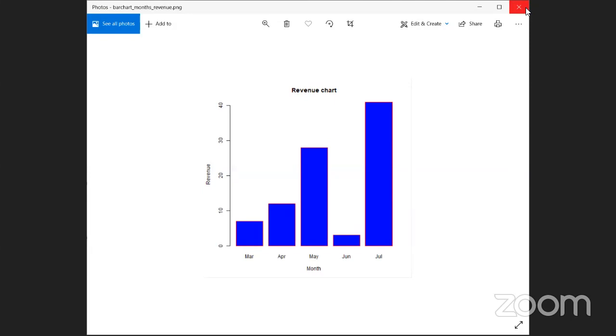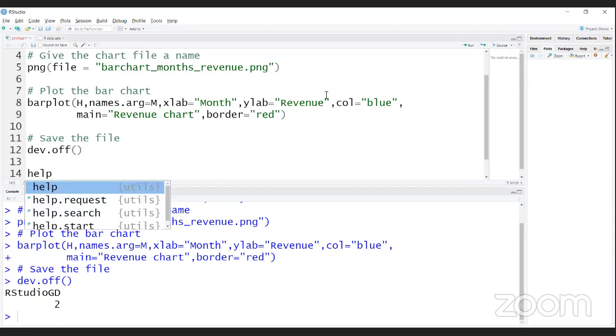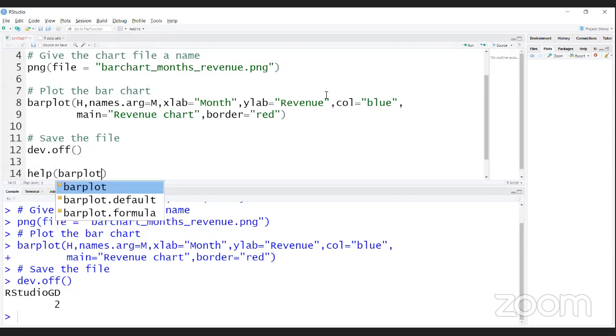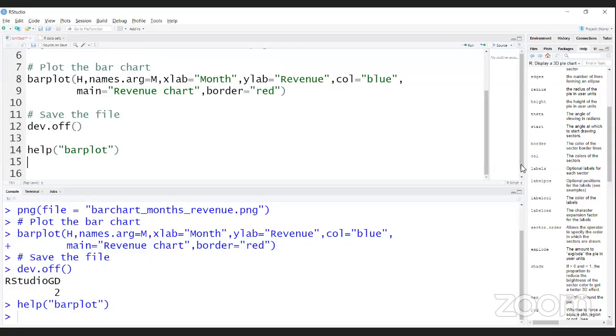And I would like to tell you one more thing. Whatever we are looking at are the basic and commonly used parameters. But if you take barplot, there are many other parameters available that will help us format our chart accordingly. If you want to know in detail about any function or command available in R, we can always use help. Whatever you want to know, you can mention it. I just want to know about the barplot function, so mention it.